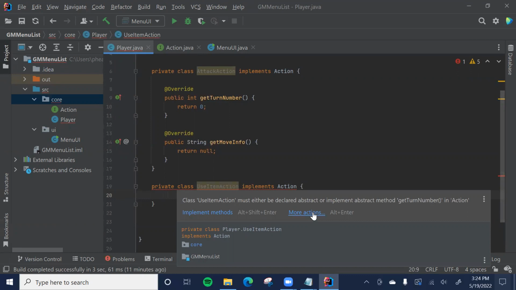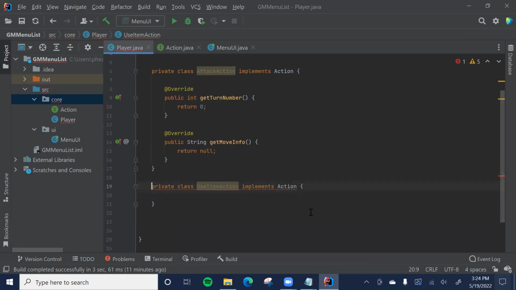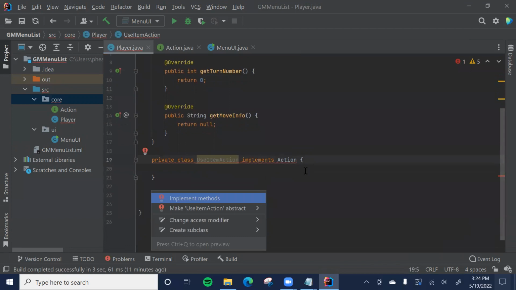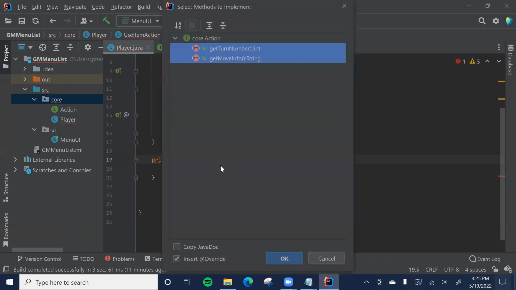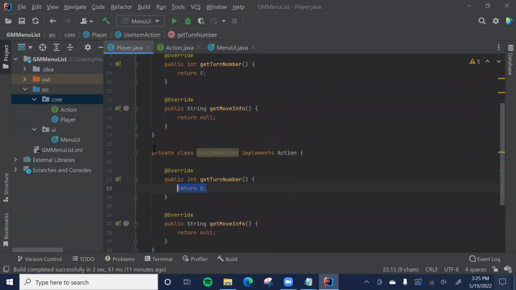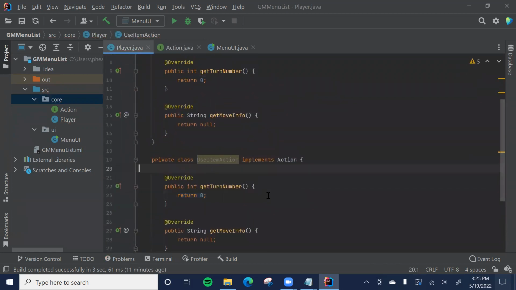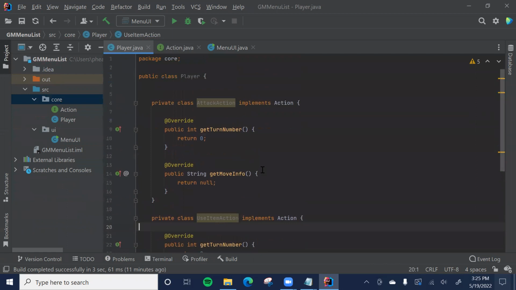And this IDE is pretty nice in that anytime it doesn't recognize something, it'll give you some options for it. So I could make this an abstract class, which I don't want to do. I just want to implement those methods. So then it'll find that interface, which it found in core.action. And then it's going to highlight the ones that you need to implement in your code, and then it will bring them in for you. Pretty nice there. So that's those two classes: AttackAction and UseItemAction.